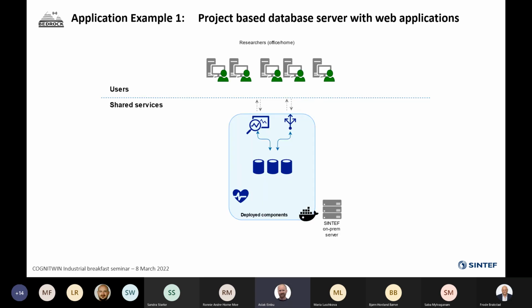So this is kind of the structure, back to the other slides. The application in this case is a database. It has web applications, an API, and there's also a monitoring tool enabling the administrators to monitor and get alerts and see how the stack is running. And there's a range of users interacting with this.